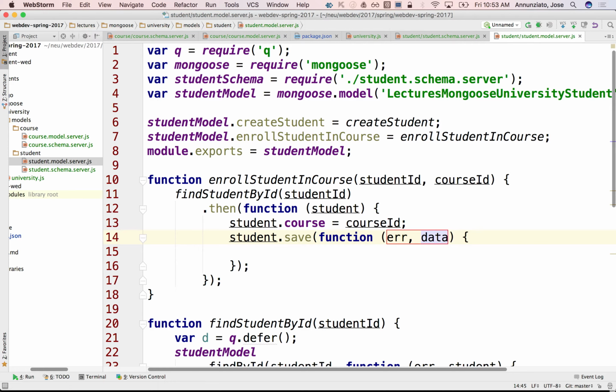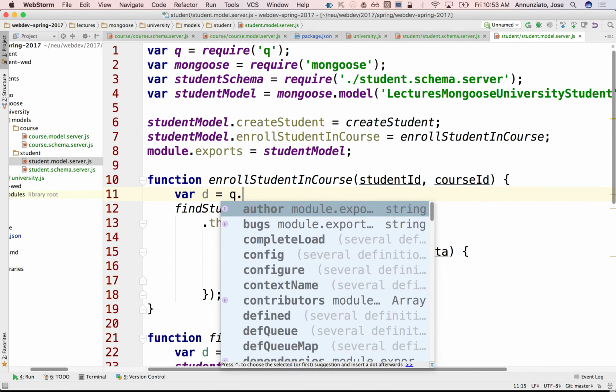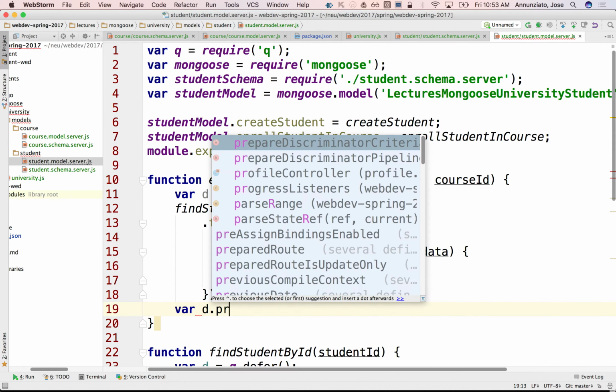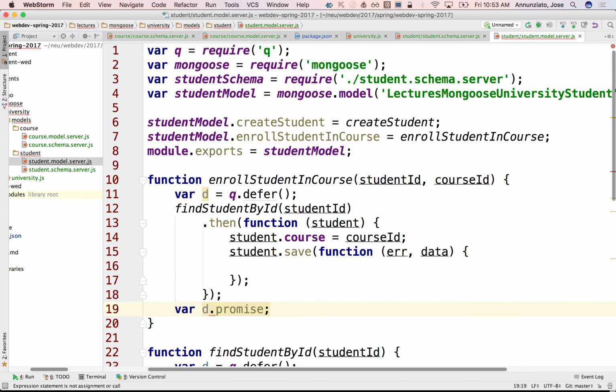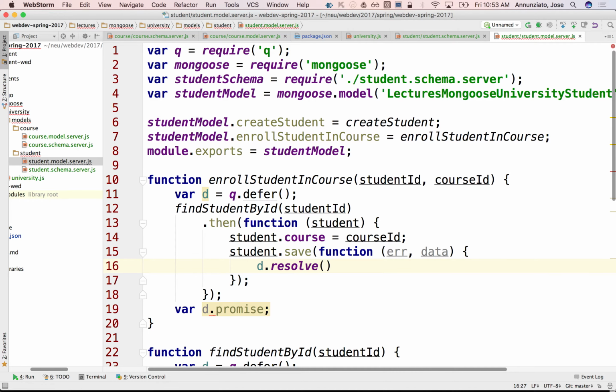Not that I care about the data, but here is where I am going to resolve my promise. So here we're going to sandwich this call between a defer and a promise. I'm going to say var d equal q dot defer, and then return the promise here, d dot promise. So whoever's waiting for this, we can synchronize by me resolving this, resolve, and I'll pass you the data, whatever that is. Everybody okay? Okay, great.